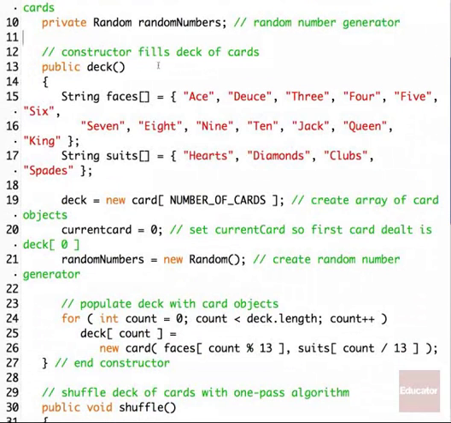All right, we set up a constructor to fill the deck of cards. We say, in this public deck method, we've got all of the faces, and then we have a single array, a single dimensional array for all of the face values, ace through king. That's what you see in the curly brackets here, separated by commas. Then we do the same thing, set up an array for all 4 suits, hearts, diamonds, clubs, and spades.